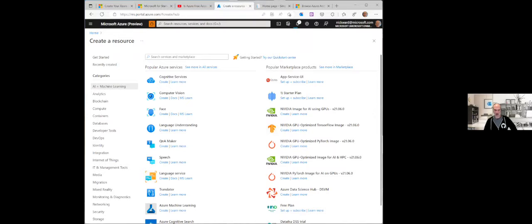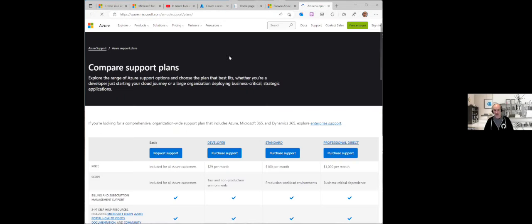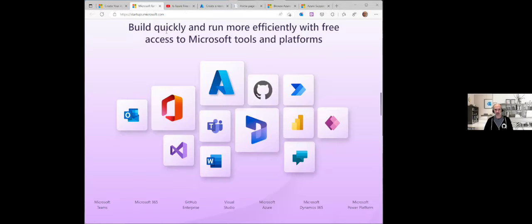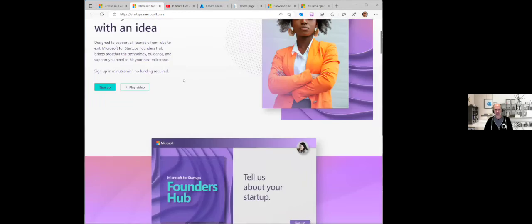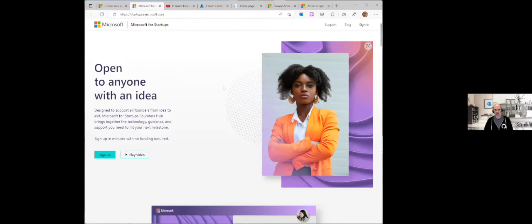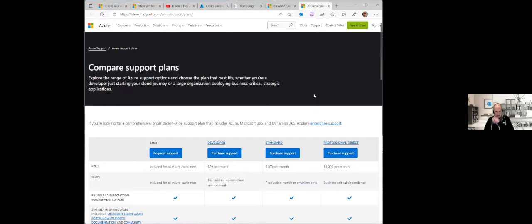Lastly, I just wanted to also highlight support. Support's an important one. If you go for the Microsoft for Startups Founders Hub that I mentioned before at startups.microsoft.com, we'll actually include support in the bundle. So that's a nice way to get technical support for Azure as well.